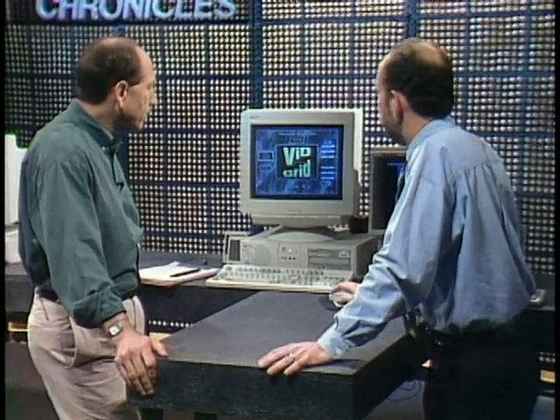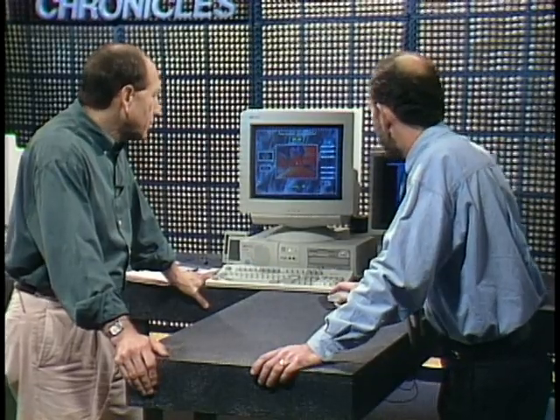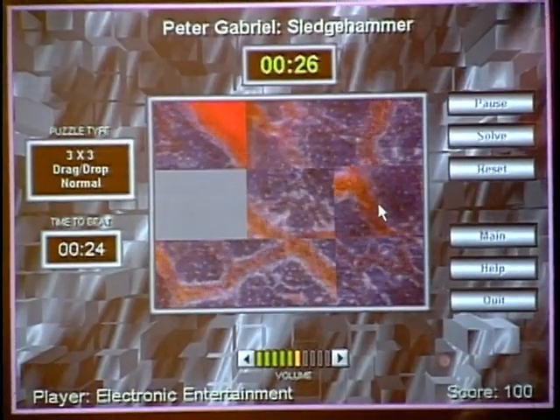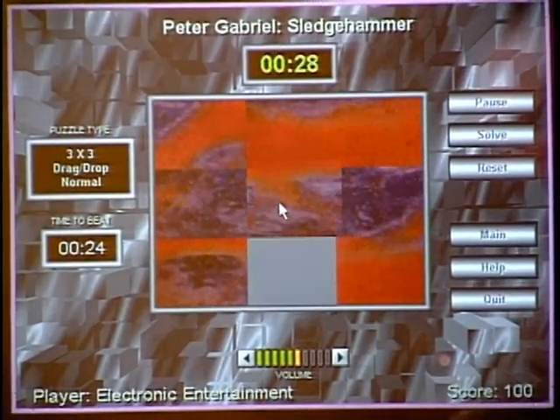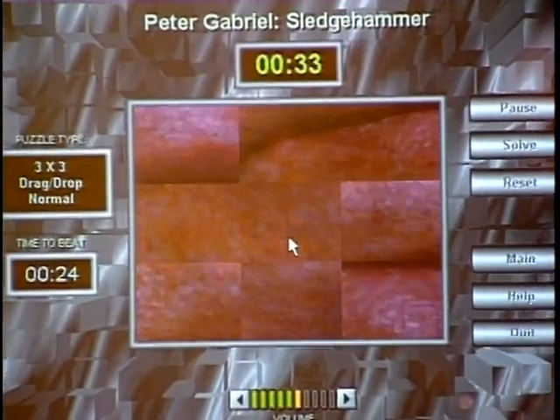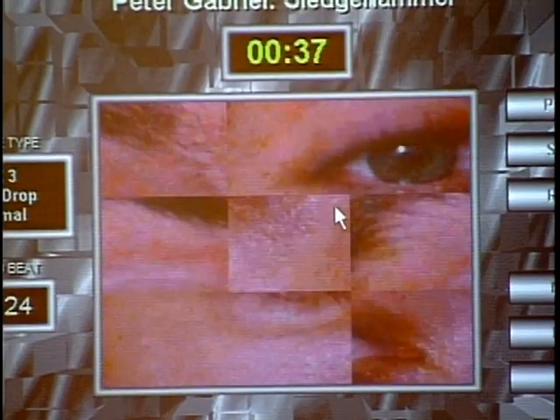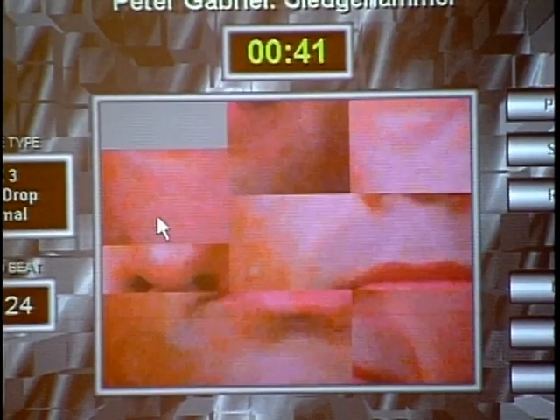VidGrid is a video game, a music video, basically a jigsaw puzzle. Moving jigsaw puzzle. And we'll try it here. This is Peter Gabriel's Sledgehammer playing along. We're sort of starting in the middle, and we need to assemble it into a regular video here. Well, there's the little eyes. So this is a collection of rock videos, and you just have to put the pieces in the right place. That's basically it. They get harder as you go, I take it?